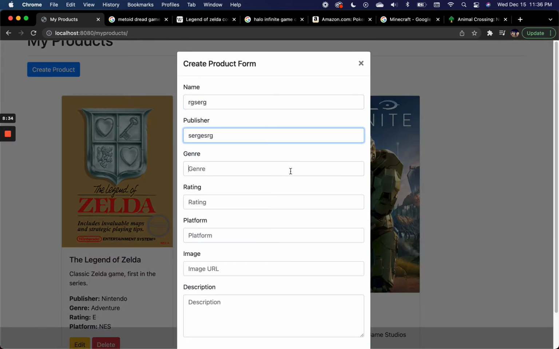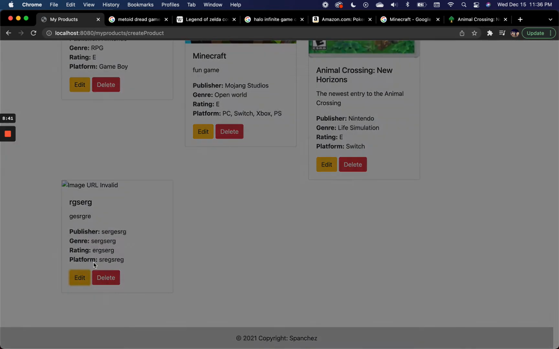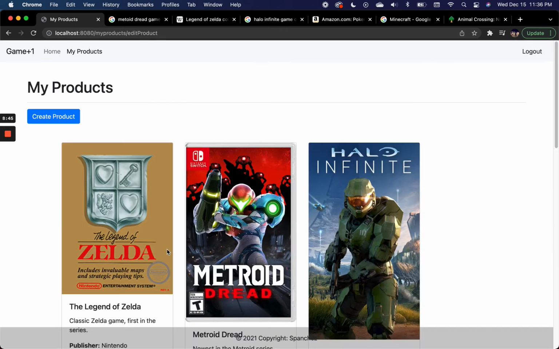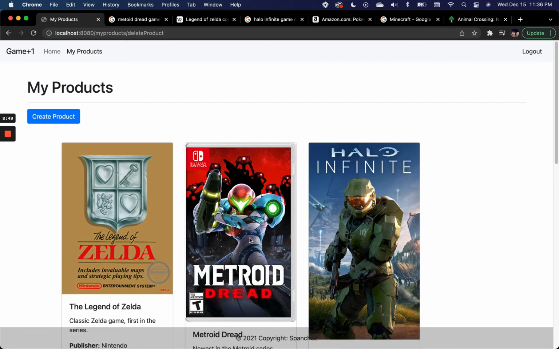So if I were just to put something in here, create, it'll show it on the bottom here, and I can also edit this. So if I were to edit it like here and press edit, you can see here that has been edited, and I can also delete. Like you see here, so we have all our CRUD operations.